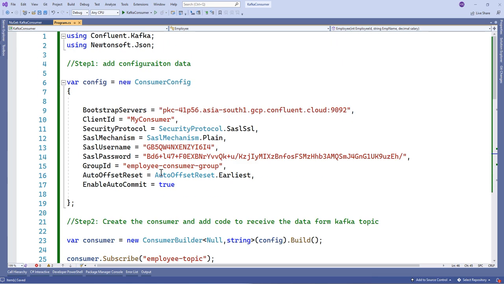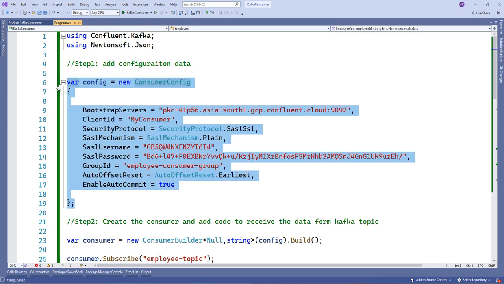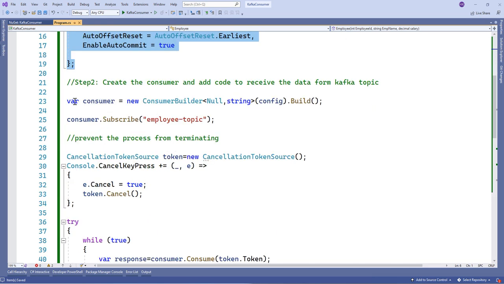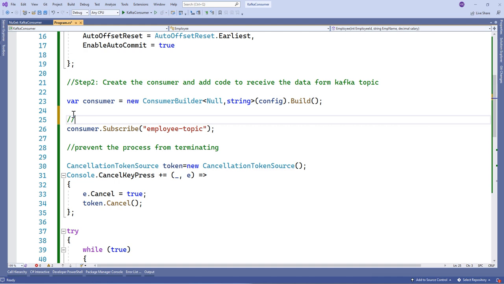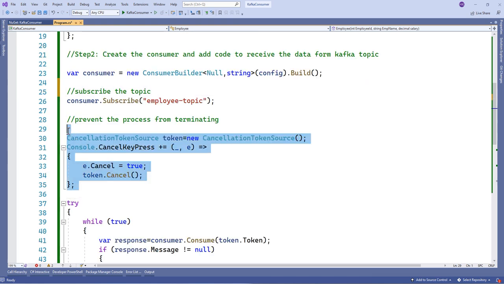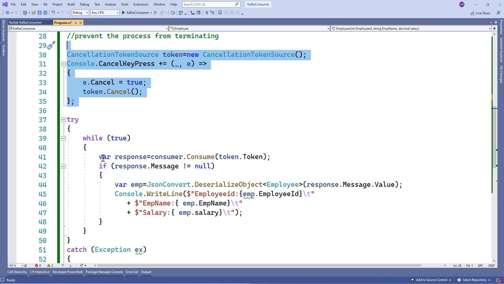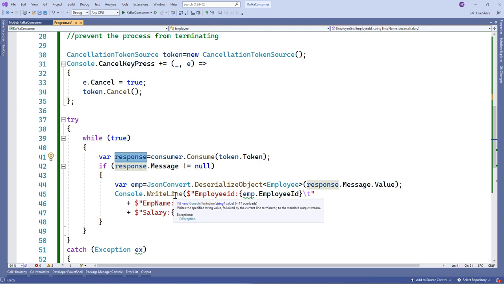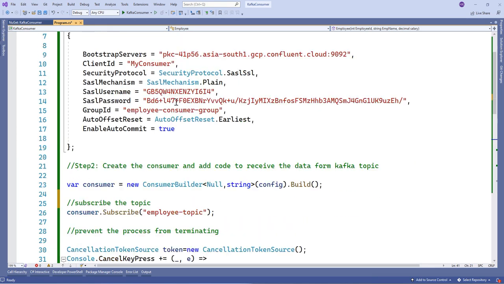So everything is finished. In step 1 we added the configuration, and in step 2 we created the consumer, built the consumer, and subscribed to the specific topic. This is to prevent the termination. The consumer has to listen until it receives a message from the producer, and here we are consuming the message from the topic, and printing the response in the output console window. So that is the piece of code we are doing.